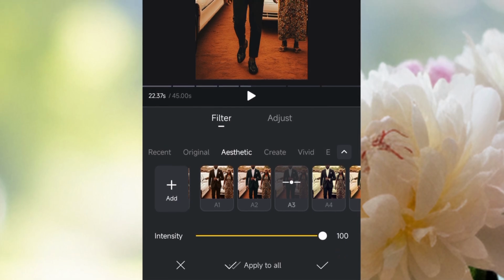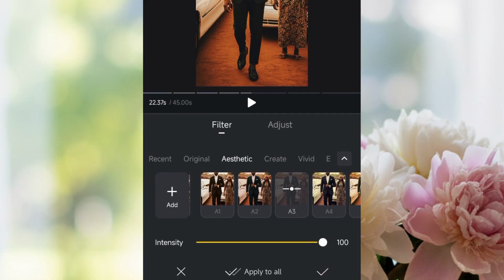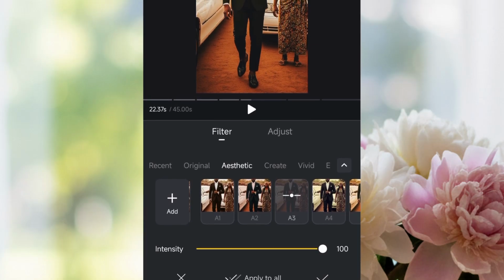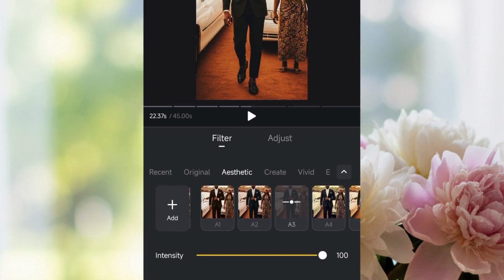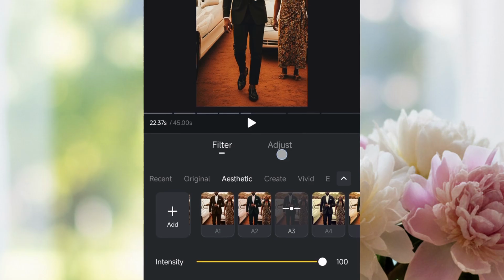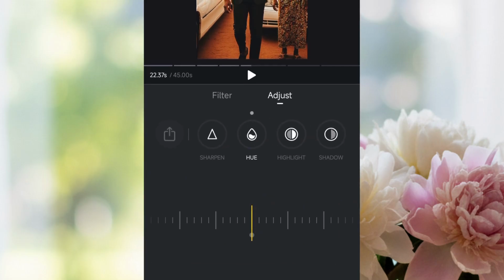Okay, now let's talk about the second step, that is the color grading basics. Color grading is the process of adjusting brightness, contrast, saturation, and tone manually to give your video a consistent visual style. Here is how to do it in VN Video Editor. So this is the adjust. Click on the adjust here for color grading.